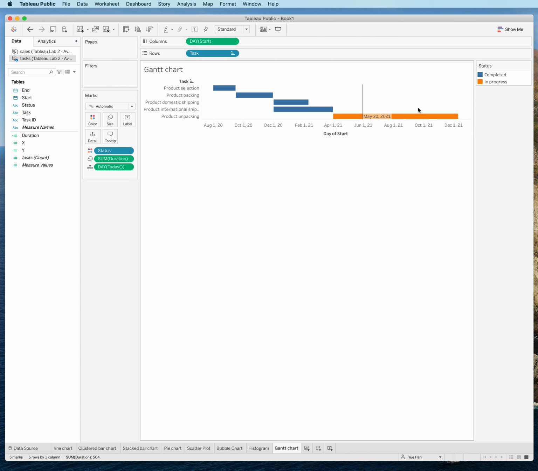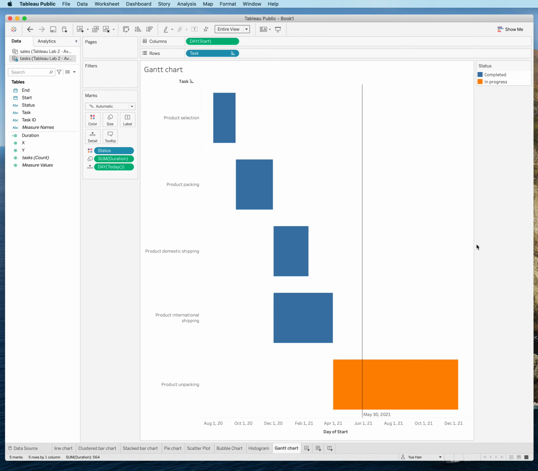Now you may realize that the Gantt chart is actually plotted in the top part of your whole field. If you want to make the Gantt chart a little bit bigger, you can change the view again. You can change it from standard to maybe entire view. This will make your Gantt chart a little bit larger if that's what you want.